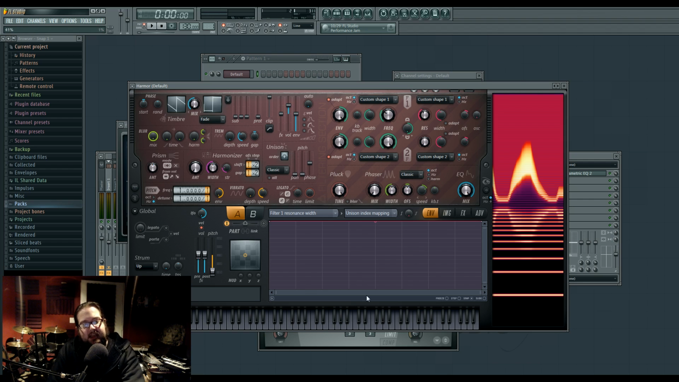As you saw me increase and decrease the voice count here, you saw that these lines increased and decreased. And what these lines represent are values for the individual voices. So by default, in the unison index mapping, the filter 1 resonance width, which is this knob here, basically says that for all these voices, it's going to be the maximum value of what I set, which is 0 to 100%. There's no bipolar nature here.